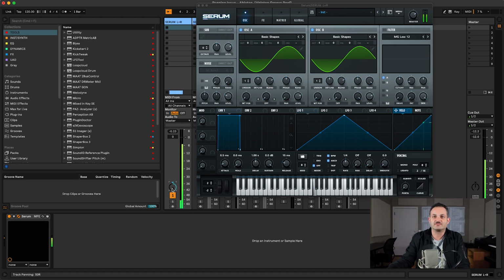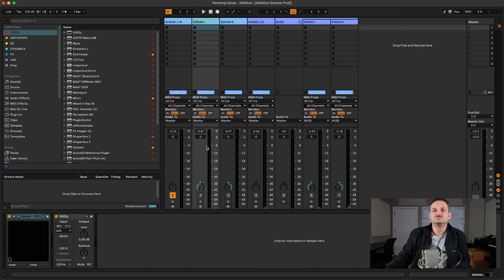If I go all the way to the right, I have oscillator B, and oscillator A is now missing. Now, let's take a look at this independently.